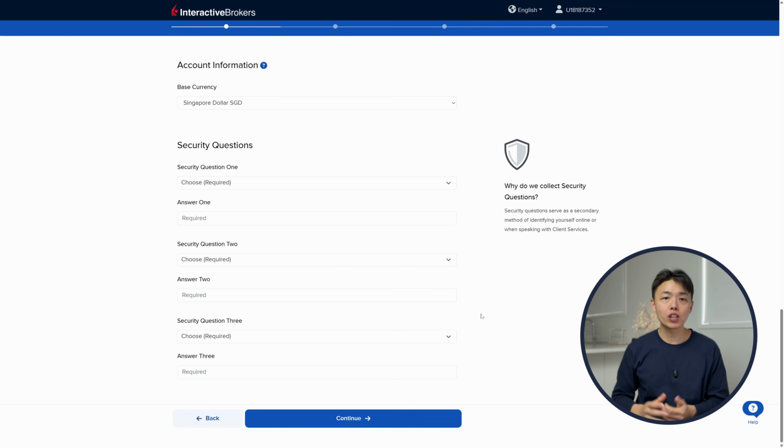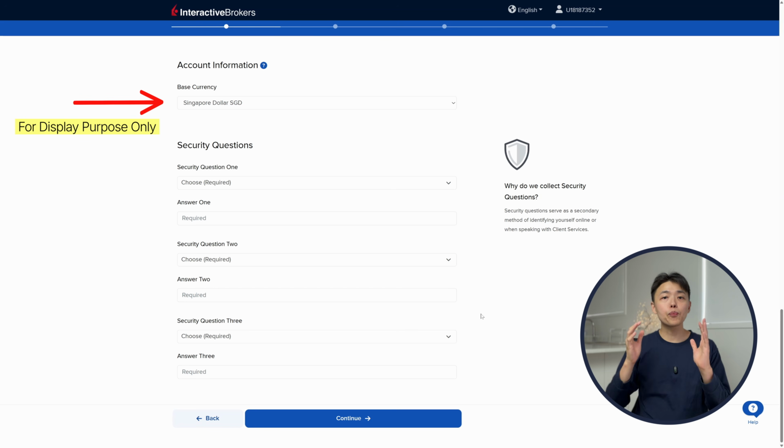Base currency. Just pick your home country currency. This is purely for display purposes, so that you can see your portfolio value in your home currency. And it makes tax reporting simpler too. The setting doesn't affect how you fund your account or convert your currency later.